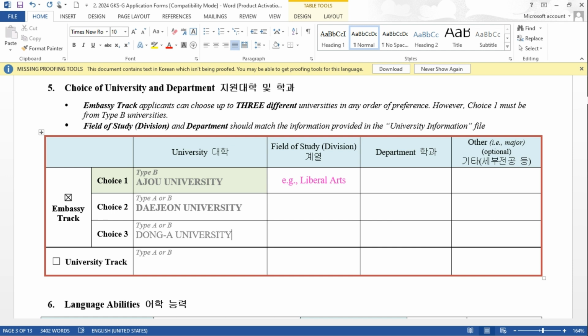So with this side, it says the first choice should be type B. The second choice you can choose from type A or B. The third choice you can choose from type A and B. And then when you're done with it, you come to the field of study. So you have to fill the side, also the department and other. I think you can find all those information on the, what do you call it? The university file.